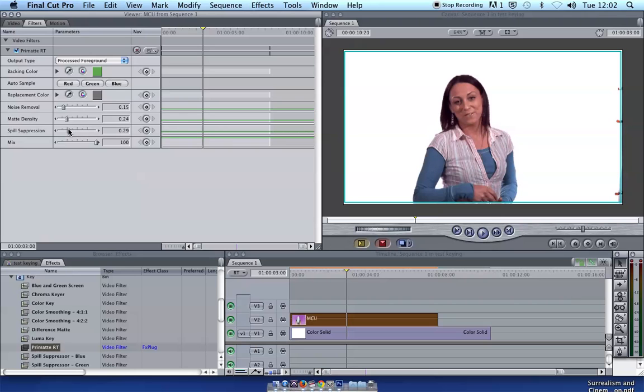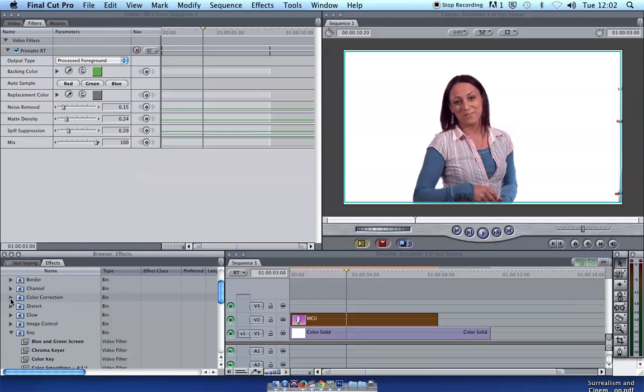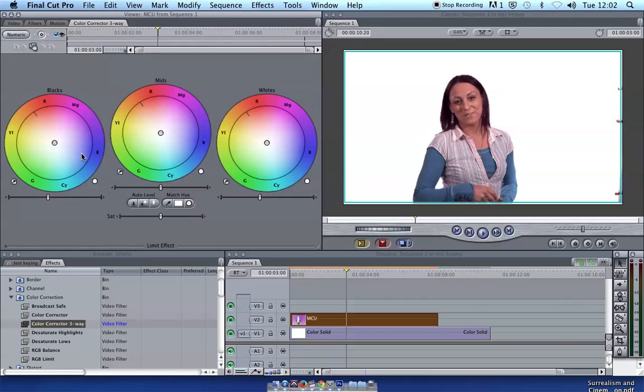but what you should probably get used to doing is using what you already know about color correction and applying something like a color corrector 3-way onto that clip to do much more controlled changes on the colors. So if, for example, I wanted to pull the skin tones a little bit further away from that purple, I could do it here. I could pull them a little bit more towards the yellow, and I can also control the brightness and contrast and saturation and things like that as well.